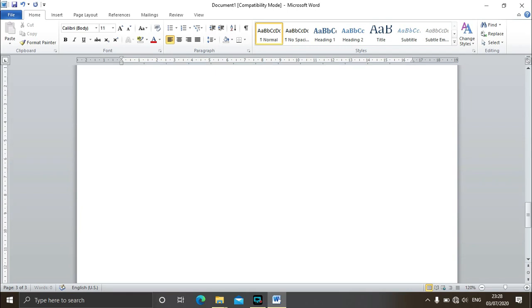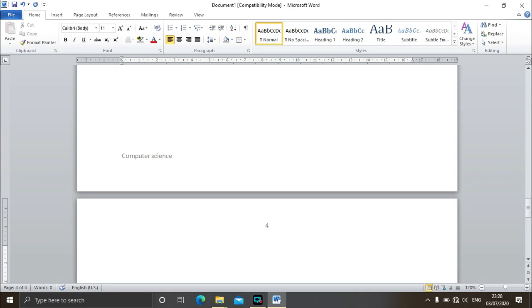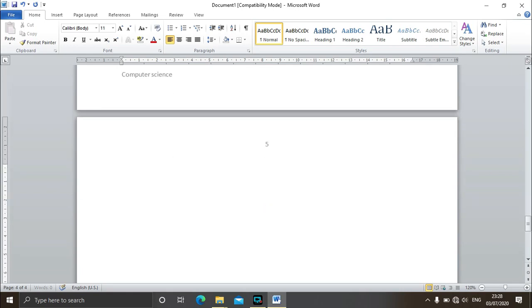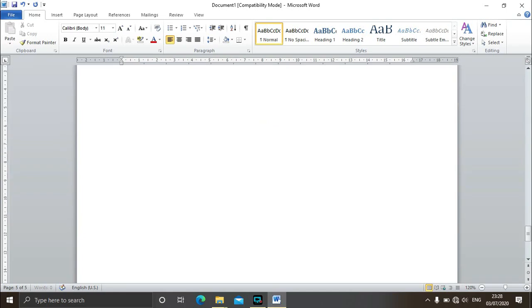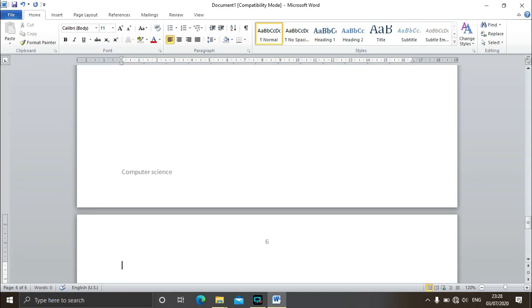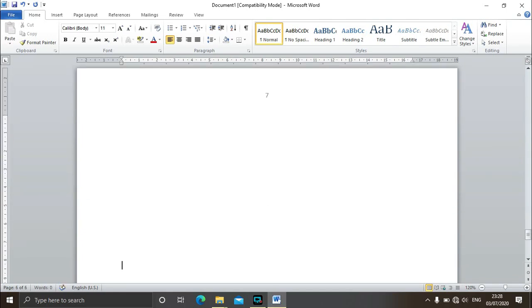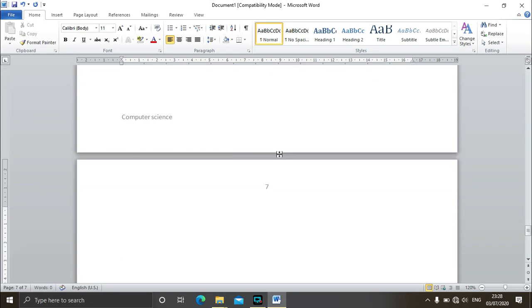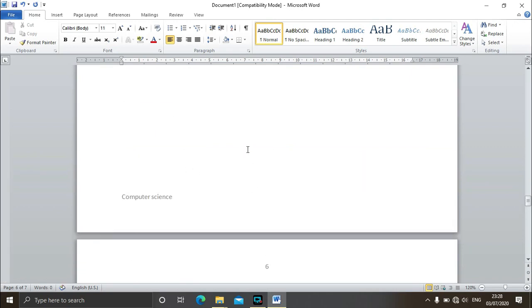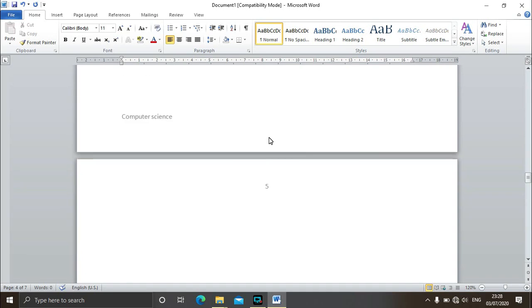You keep on adding pages, keep on pressing the enter key. You'll be seeing page number 4, page number 5, page number 6, and so on. As you keep on changing the number of pages, the page numbers will appear on top of the page. So this is how header and footer will go.